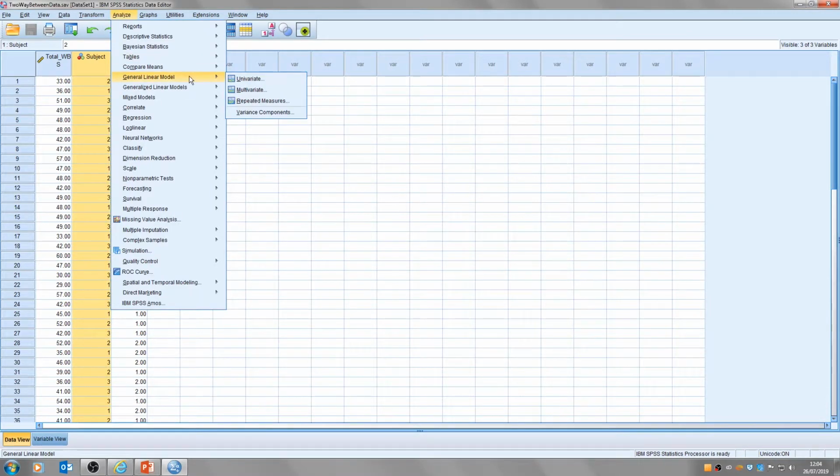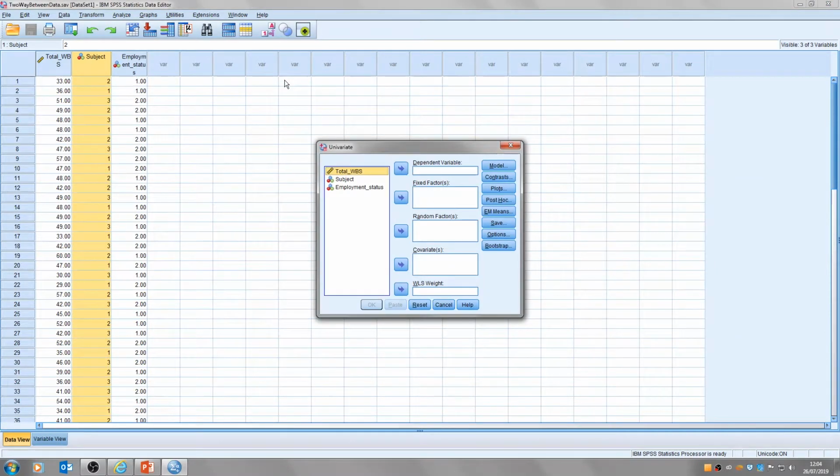So to do that, we click on Analyze and then General Linear Model and then Univariate, this top one. This opens up the univariate window, which asks you to define your variables as always. The dependent variable goes in this top box here, so that is our well-being score. That's what we're interested in. And our independent variables or factors go in this second box, the fixed factors box. Doesn't matter which order they go in. So we'll put both of those in there.